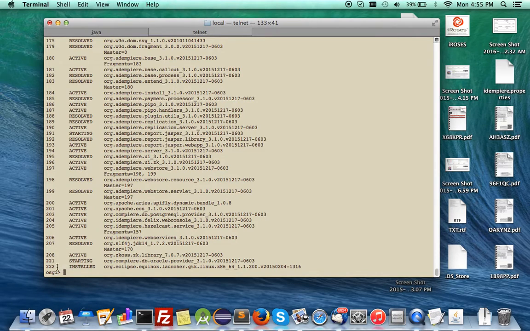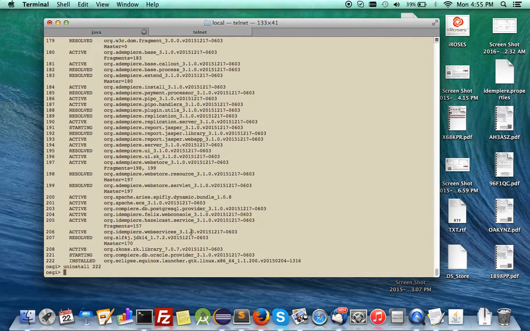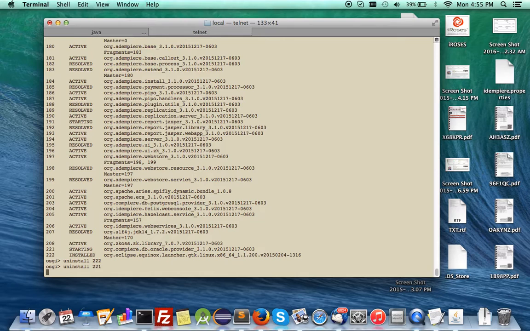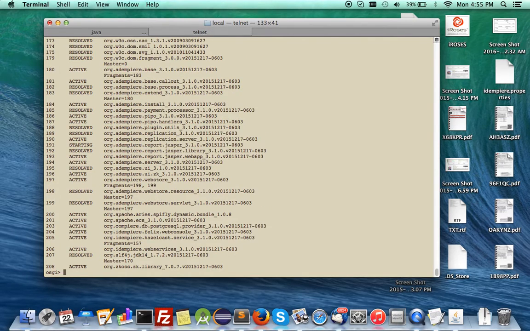For example, let's say this launcher Linux, I do not need it because I'm running on my Mac. I could just uninstall 222. That's it. And I'm running on Postgres, so I do not need this Oracle proprietary software, even though we can run on it, but you can remove it and make your stack lighter.